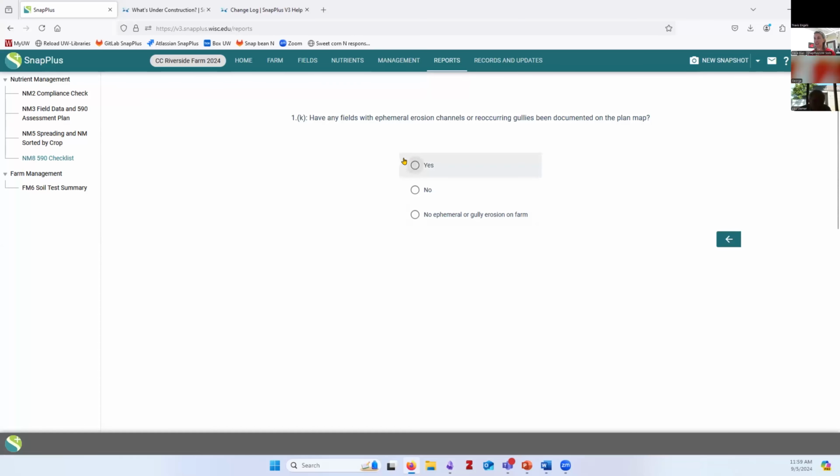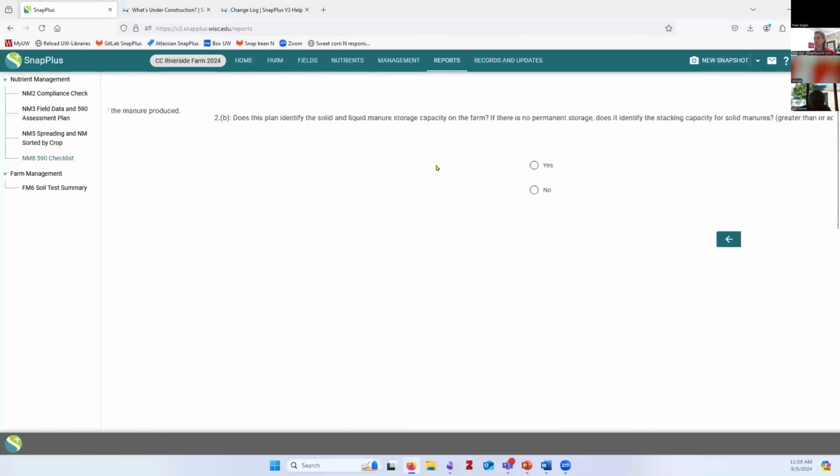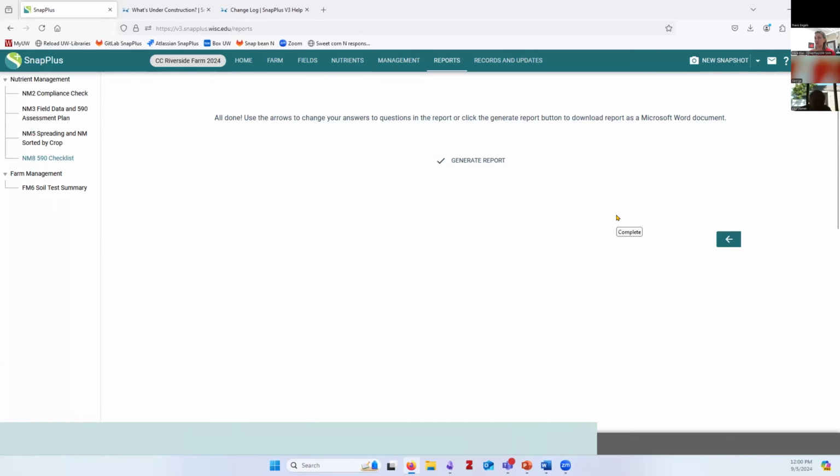So I'll click through these kind of fast. I know you're all probably familiar with the checklist, but all this does is add your answer, yes, no, or not applicable, to the final checklist. So I'm just going to click through and say yes to these questions, and then I'll get to a final page that says generate my report. SnapPlus will check all the different parts of the checklist that it can check and update. Then it gives you a download that is the Word document with that formatted checklist that you're used to seeing.